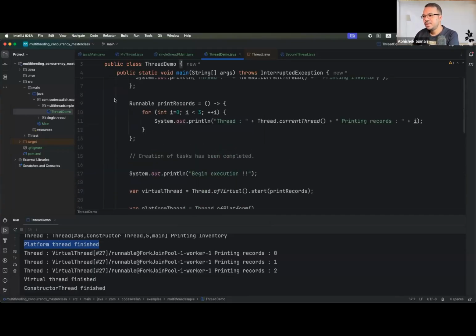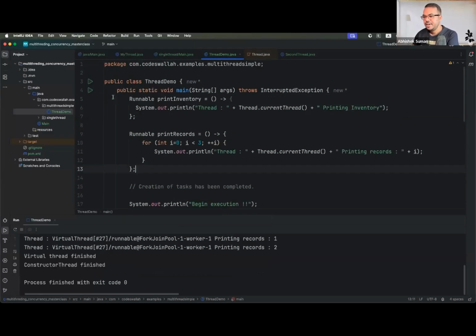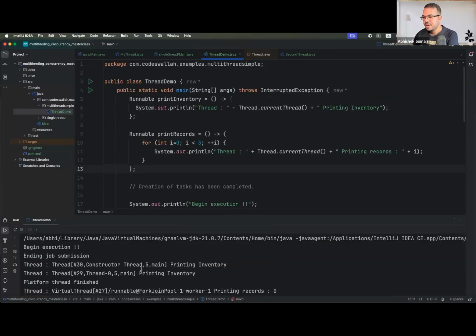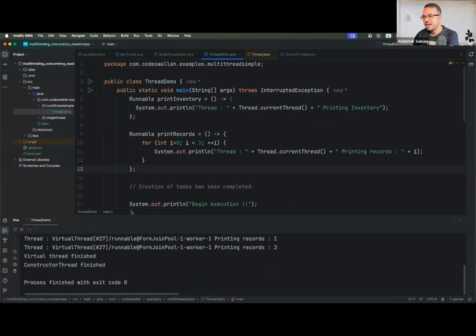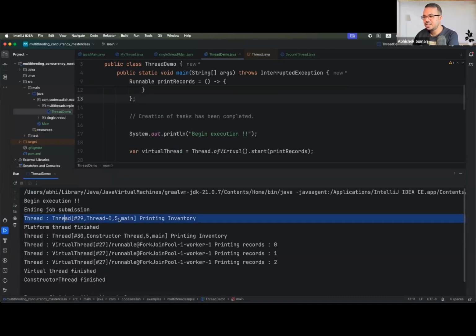Okay, so let's go. Did I disable the priority? Yes. Let's go and run this program. Now the sequence that you may see might be different, because what we saw here is the constructor thread got printed first. And again, the order of them might be changing. If you see, I will run it multiple times and the order of them might be changing. You see that this is from the platform threads, and then my constructor thread.